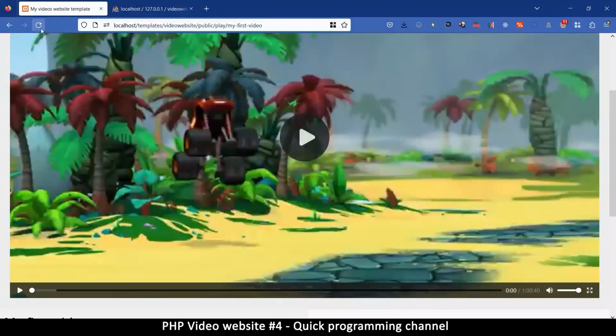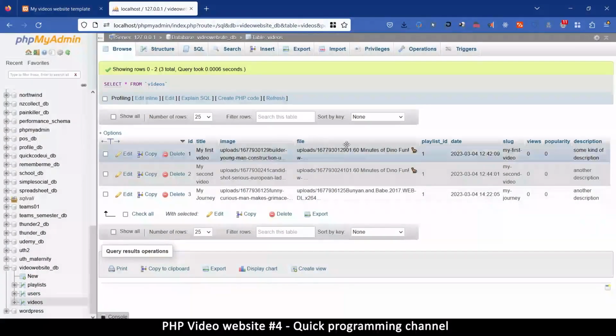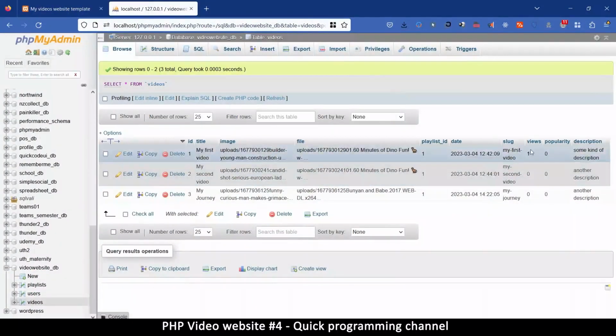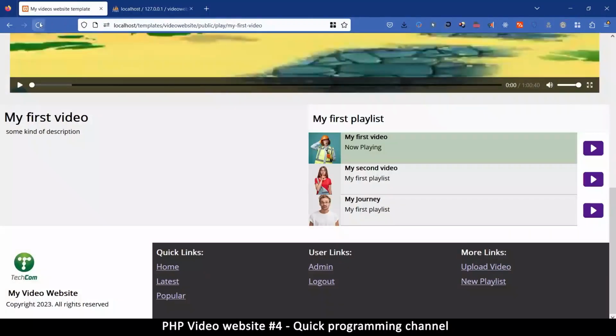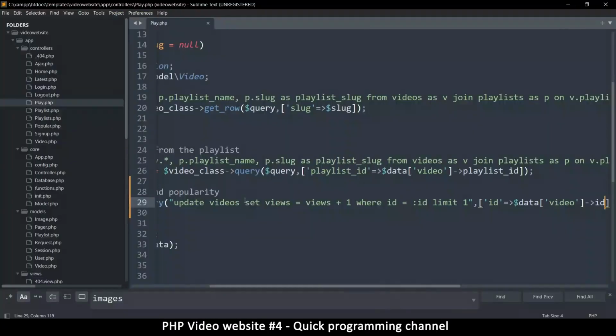Okay, so that is all you need to update views. Now if I refresh the page over here, go back to the table and click, you will see that there's one view there, and I can refresh this to see another view. So it keeps adding to the number of views. It's as simple as that.